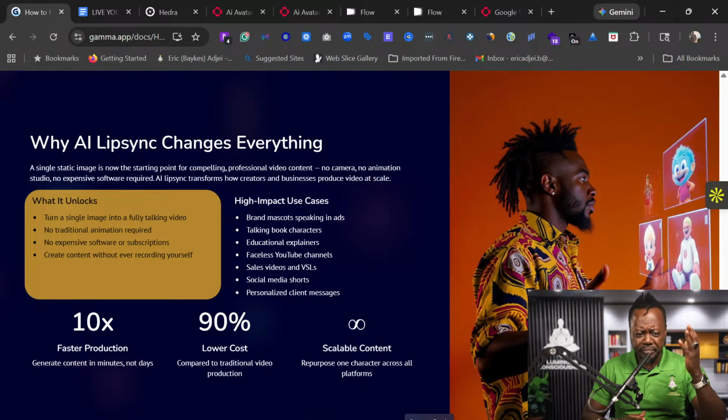Lip sync, a single static image is the starting point for compelling professional video content with no camera, no animation. You don't need any studio. You don't need expensive software. The AI lip sync transforms how creators and businesses produce video at scale. And so, what does it do? It turns a single image into a fully talking video.